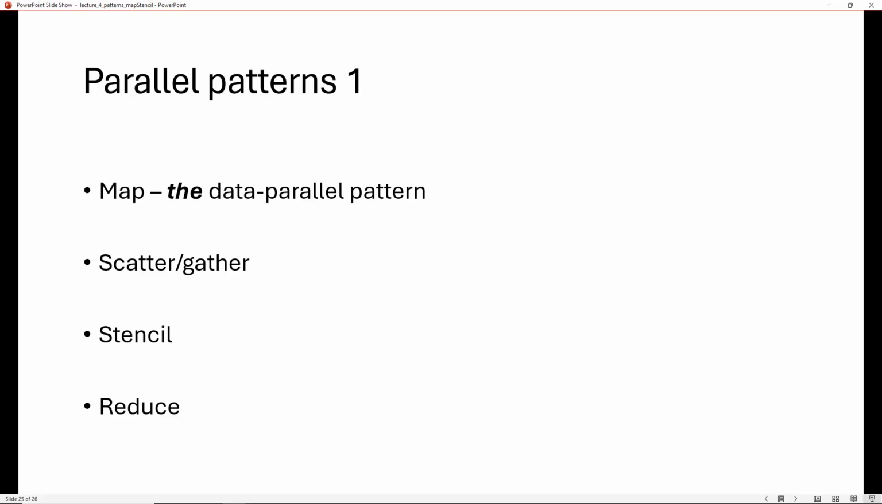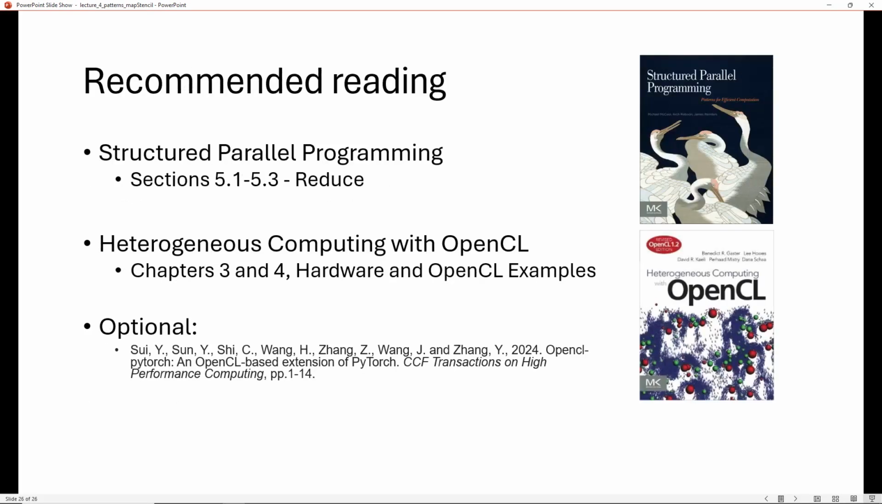So today we've looked at map. That's the basic data parallel pattern. We've looked at scatter, gather and stencil as extensions of map. We've looked at reduce. Next week we'll introduce a bit more theory of communication and interaction between processes. The week after we'll look at some more advanced patterns.